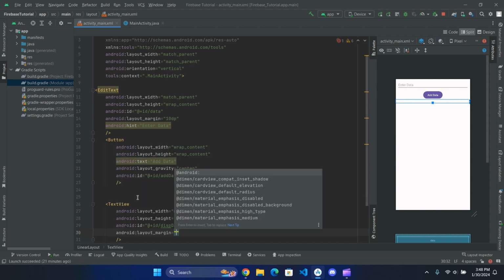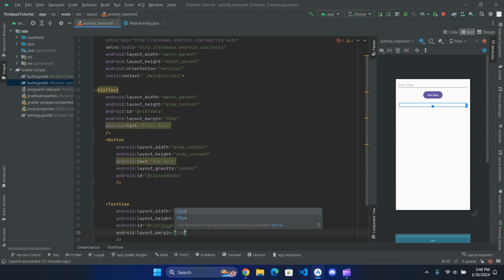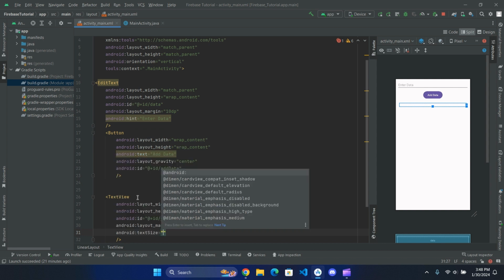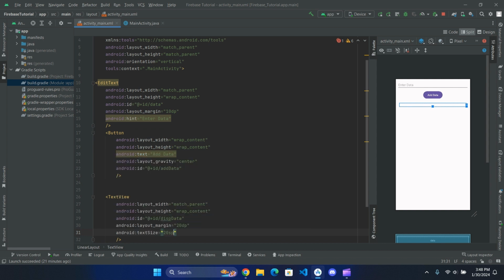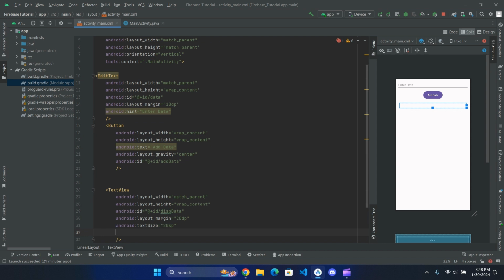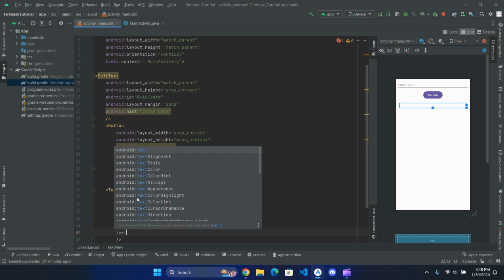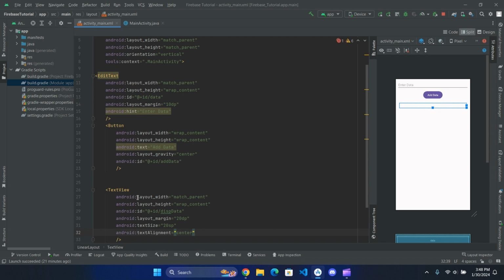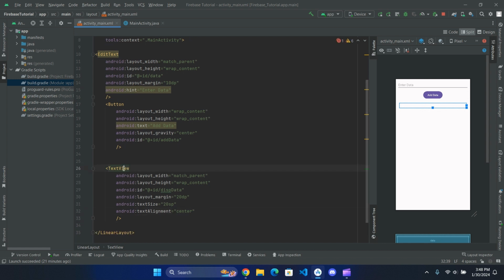Margin, I will add 20 dp of margin. Provide a text size that is 20 sp. Then the text alignment should be... okay, I think this is the basic.